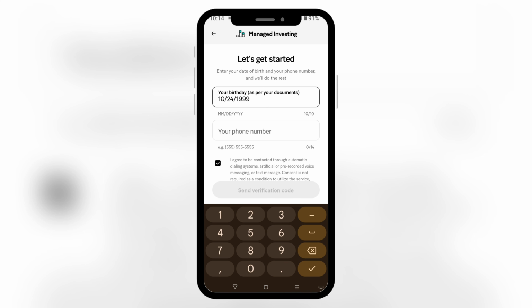Remember, there might be processing times depending upon the method that you choose. So that's a quick and easy way to add money to your Moneylion account.